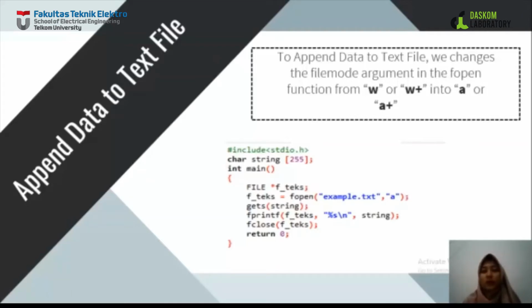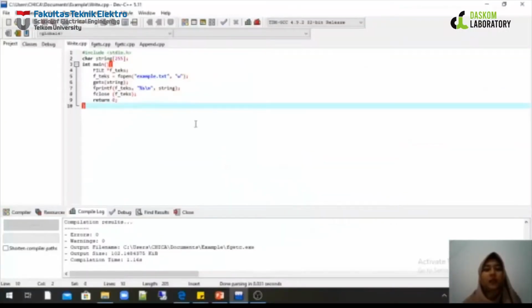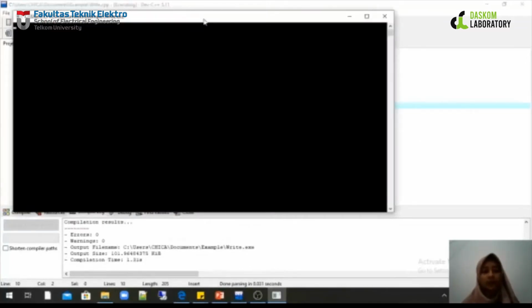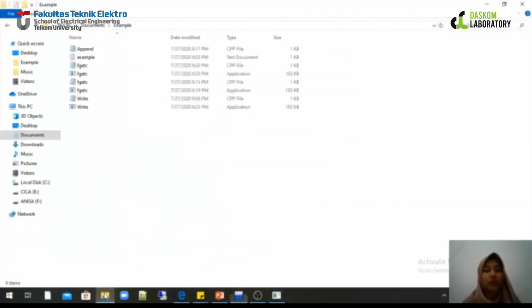Okay, now we're going to practice it in DevC. This is the write program. We're going to compile it and write. Enter. If we run the program, there will be this text because we make example.txt.